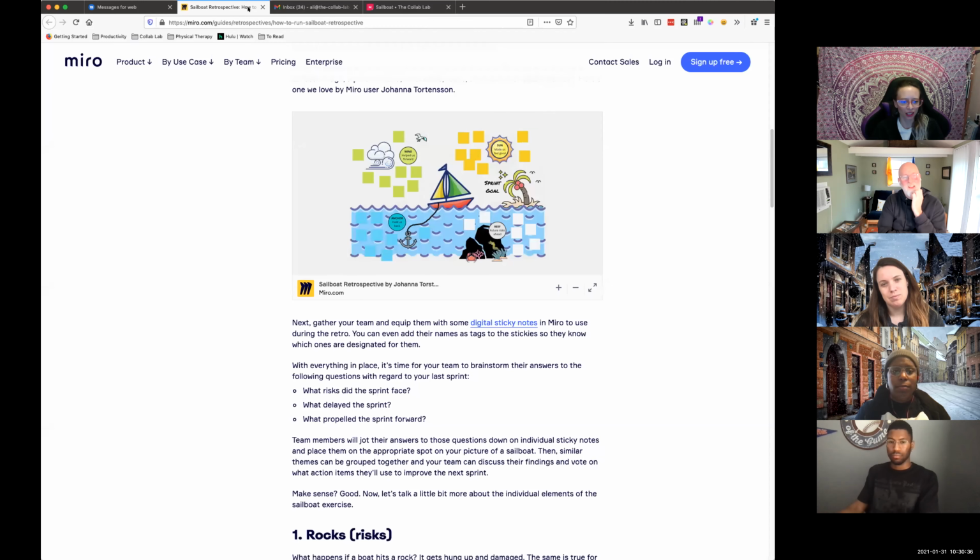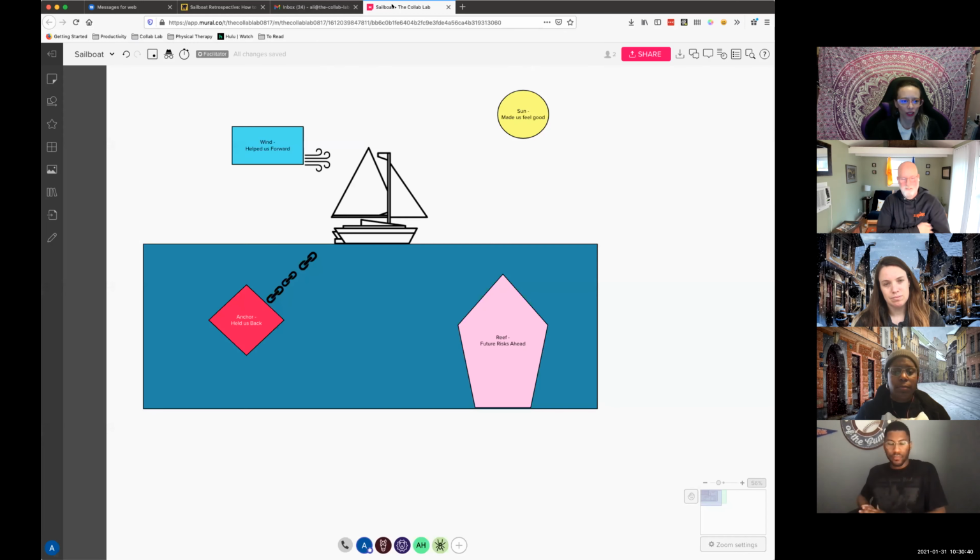Okay, so for our sailboat retrospective, we are going to put sticky notes on our mural. For the wind, we're going to look for things that moved us forward, that made things easier. For and around the sun, we're going to put things that made us feel good, things that worked.